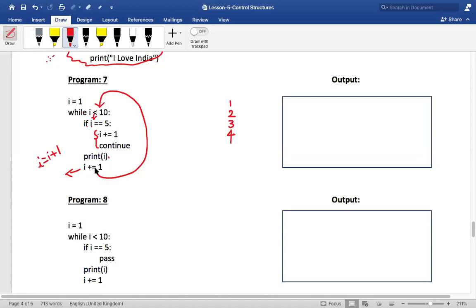Then I plus equal to 1. What does this become? It will become 5. I'll come back over here. Is 5 less than 10, my dear friends? Yes, it is true. I will enter into this. Is 5 equal to 5? Now it is true. Shall I enter into the if block? Because it is 5, I will enter into this block.